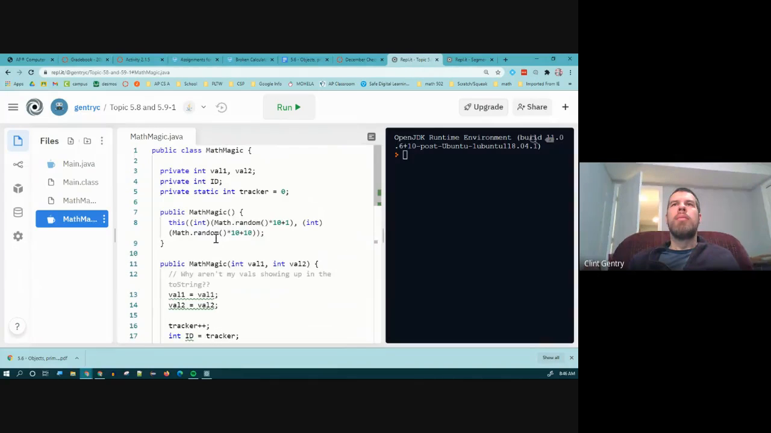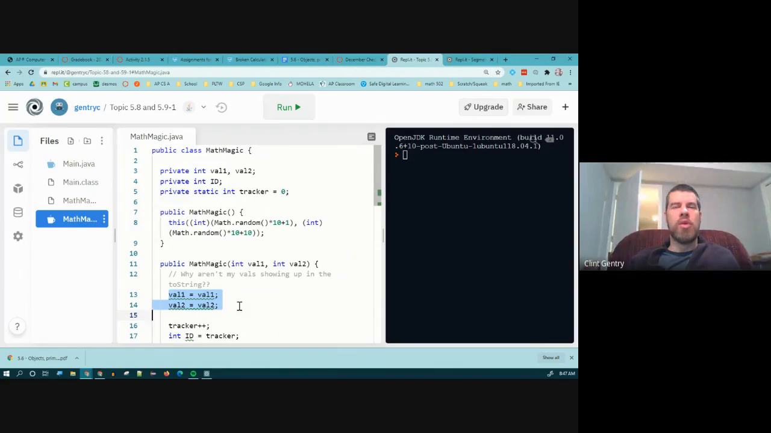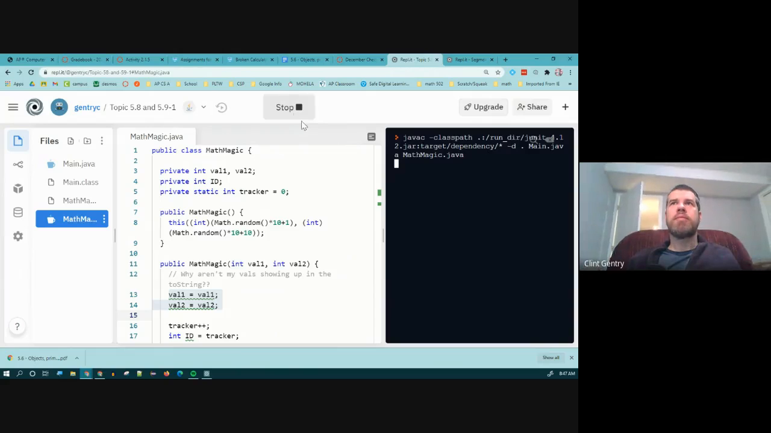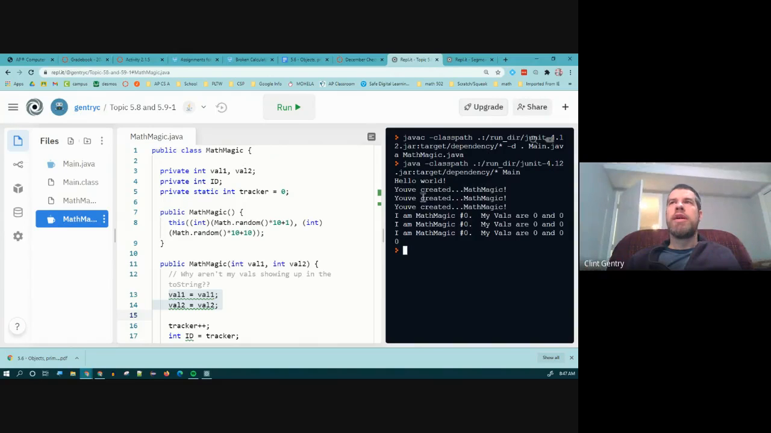All right, there are logic errors in this program. When a MathMagic object is created, it's supposed to get random values, and those random values are sent to the constructor and assigned to the instance variables. However, the program does not work. If you hit play, 3 MathMagic objects are created, and they all have IDs of 0 and values of 0.